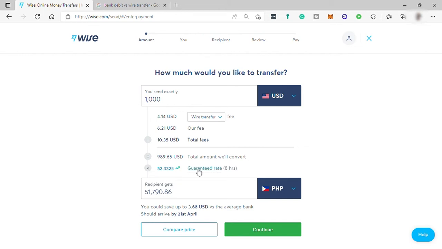And this is the exchange rate used, and this is guaranteed for the last 8 hours. And up here, you see the 5 steps to transfer the money. The first one is the amount you want to transfer, and that is what we just did. Then your information, then your receiver information, then reviewing all the information, and lastly, paying your payment.